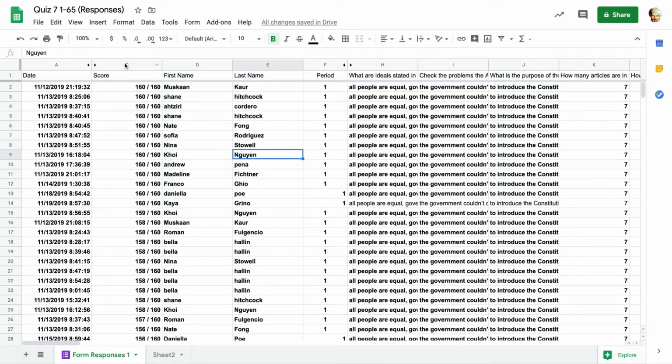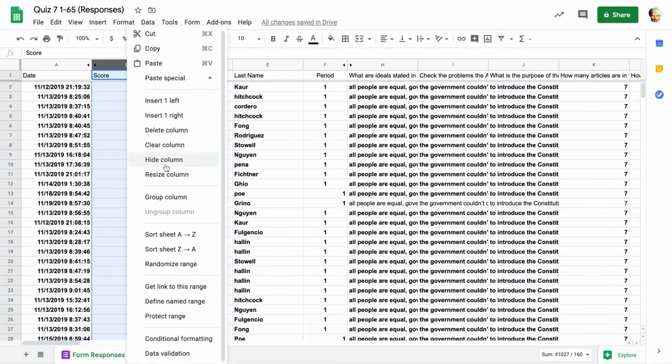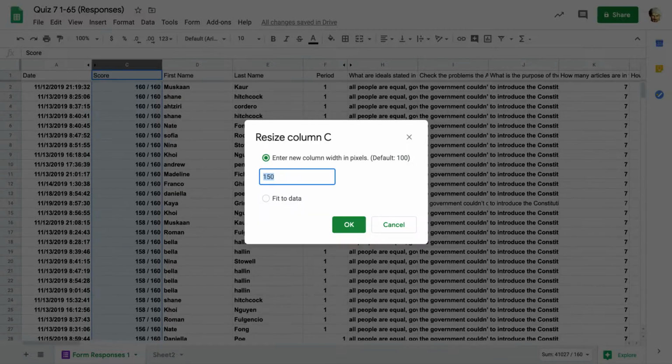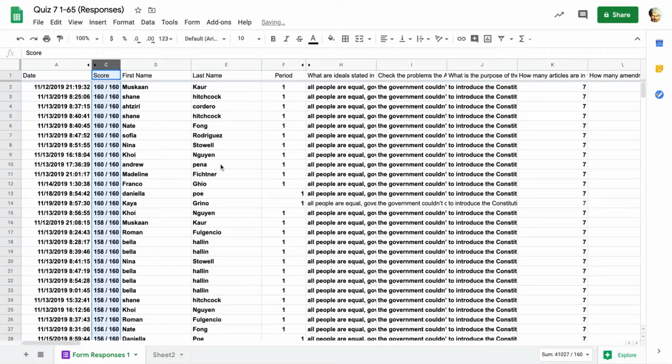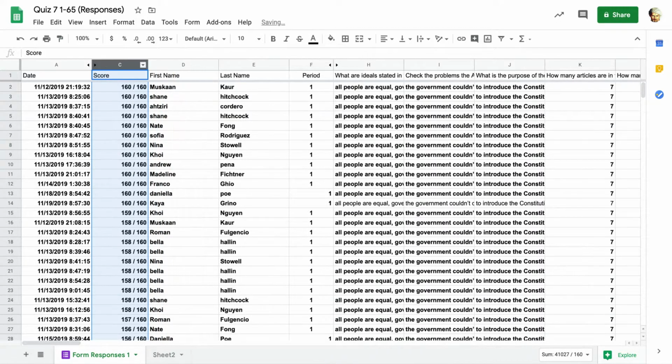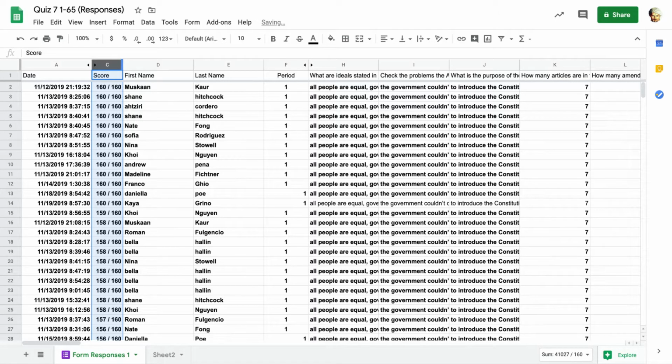And now we're going to resize this column here. So you can either right click it and go to resize column and you can enter the width in pixels, or you can have it fit the data. Boom. Okay. Or you can just click on the row and click on the column and you can just expand it like that. So you can do it low tech or high tech. So that's how you resize columns.